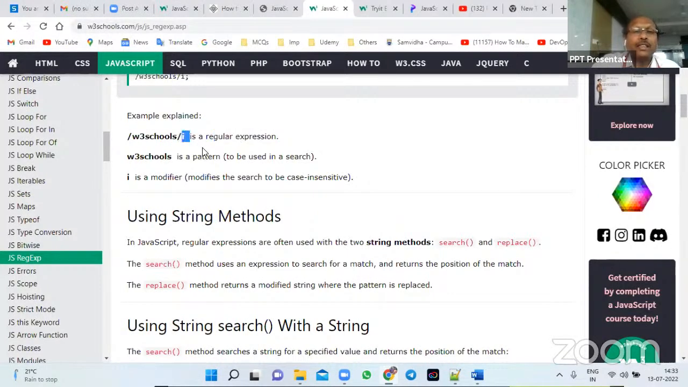This i is a modifier which is case insensitive. Generally regular expressions are case sensitive. It will try to match exactly the same pattern, same characters must be matched. Case sensitive means there is a difference between uppercase A and lowercase a. That means uppercase alphabets and lowercase alphabets are different. But when it is insensitive, both are the same. So whenever you do not want to bother whether it is uppercase or lowercase, in that case write slash i.